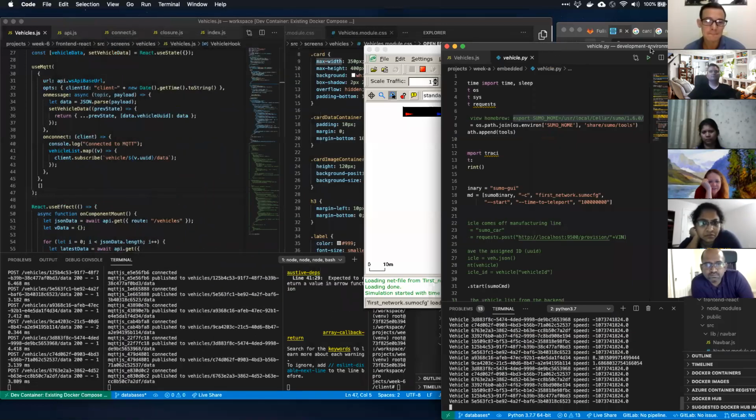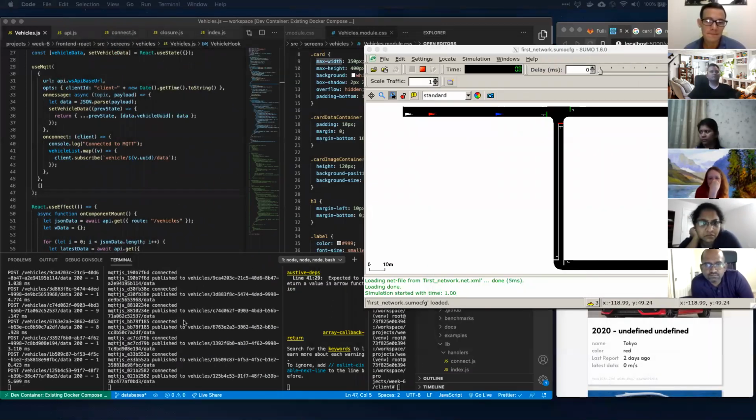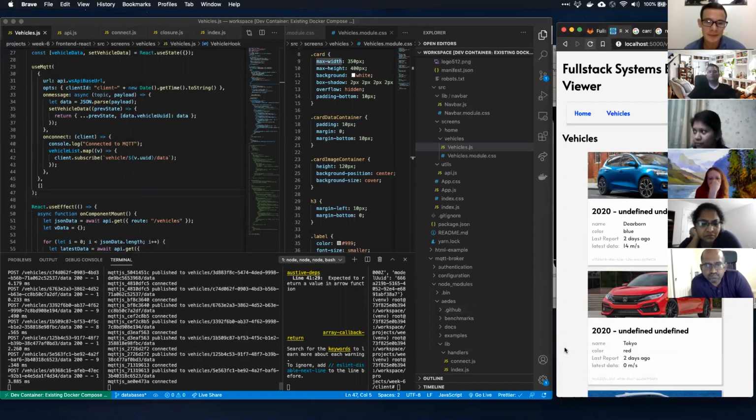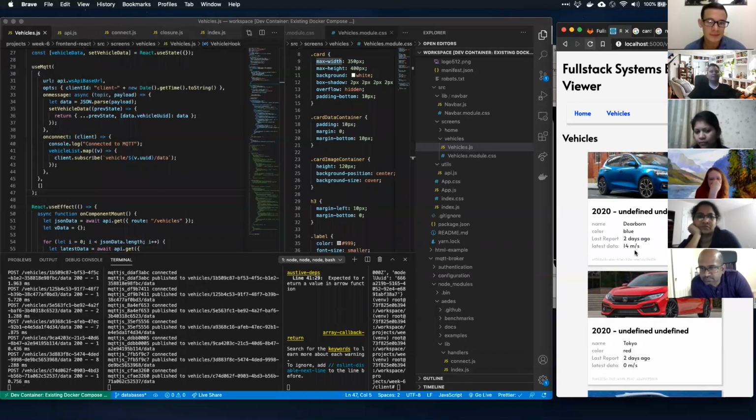Go. That's running. That's coming in. Oh, but it's not doing its thing. I wonder why. All right, time for debugging.